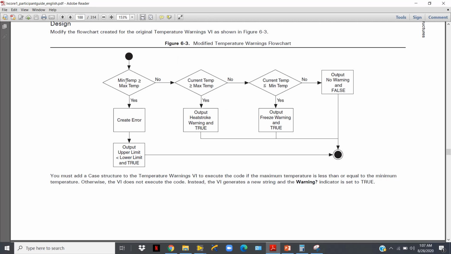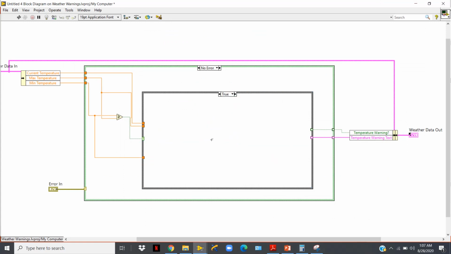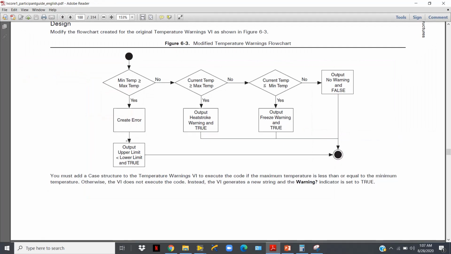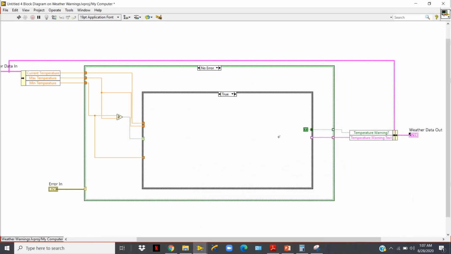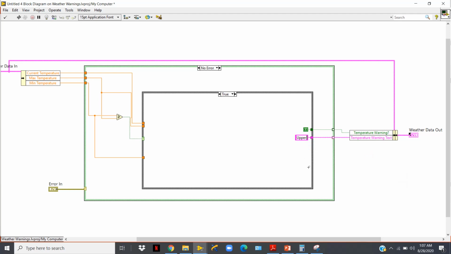Now, if the minimum temperature is greater than or equal to the maximum temperature, if it's true, in this case it should show a warning. So create a constant here and make it true, and it should show that the upper limit is less than the lower limit. So create a constant over here, and it should mention that upper limit is less than lower limit. So this true case is also complete now.